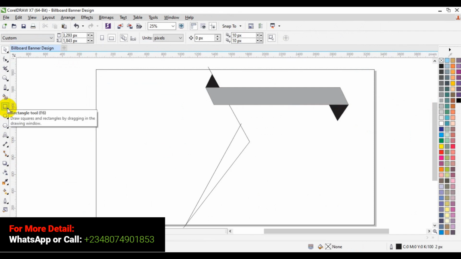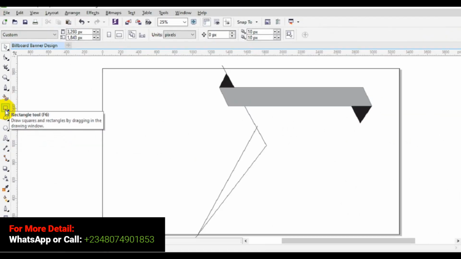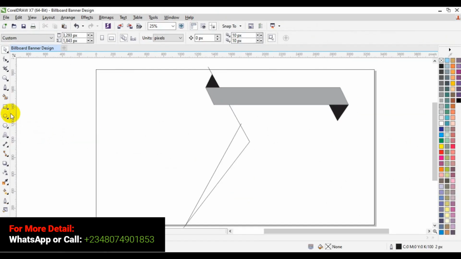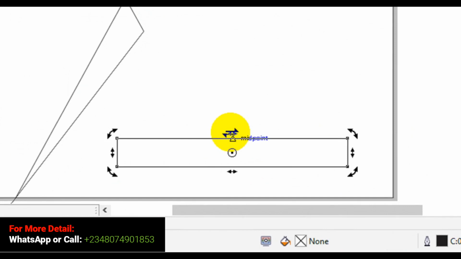I'll go back to my rectangle again. I still need a rectangle. So we'll make another rectangle here. I'll click once, then I will squeeze.